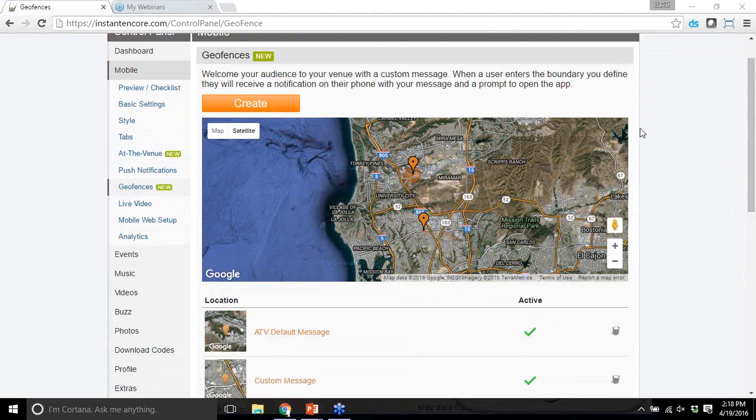Does geofence function on GPS or Wi-Fi? It functions on both, but to be honest, it does function better on Wi-Fi. So to answer your question, both. It functions on both, but personally, I have found it to function better on Wi-Fi. Eric, would you agree with that?